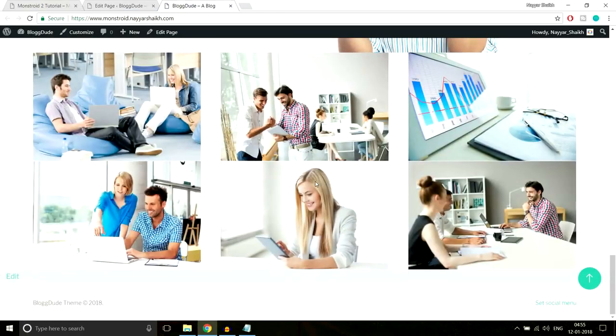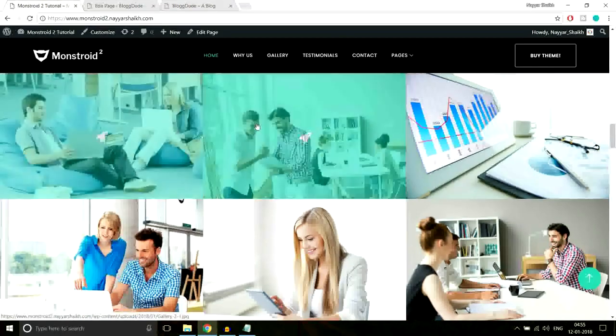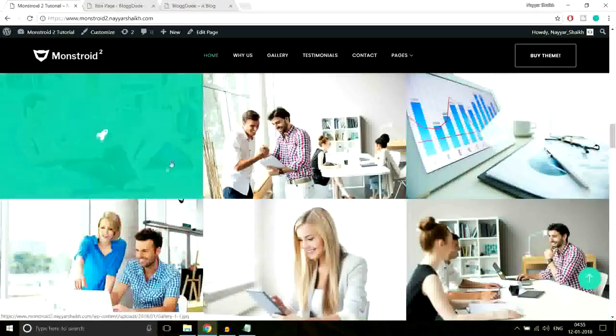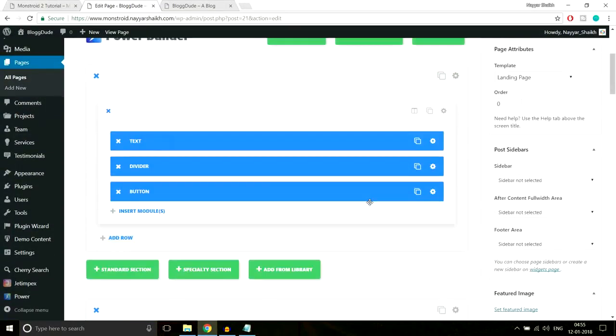Let's refresh our page and scroll down. Now as you can see over here, when we don't do full width, this is what happens. We see a lot of gap between the images, and here we don't see any gap between the images, and this looks terrific. So we want to make it something like that.